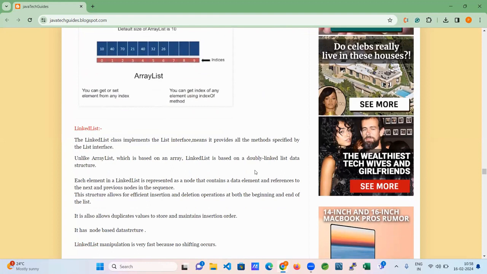So we have LinkedList next. The main advantage of LinkedList is that we can insert and delete values based on their index value, and it takes less time.